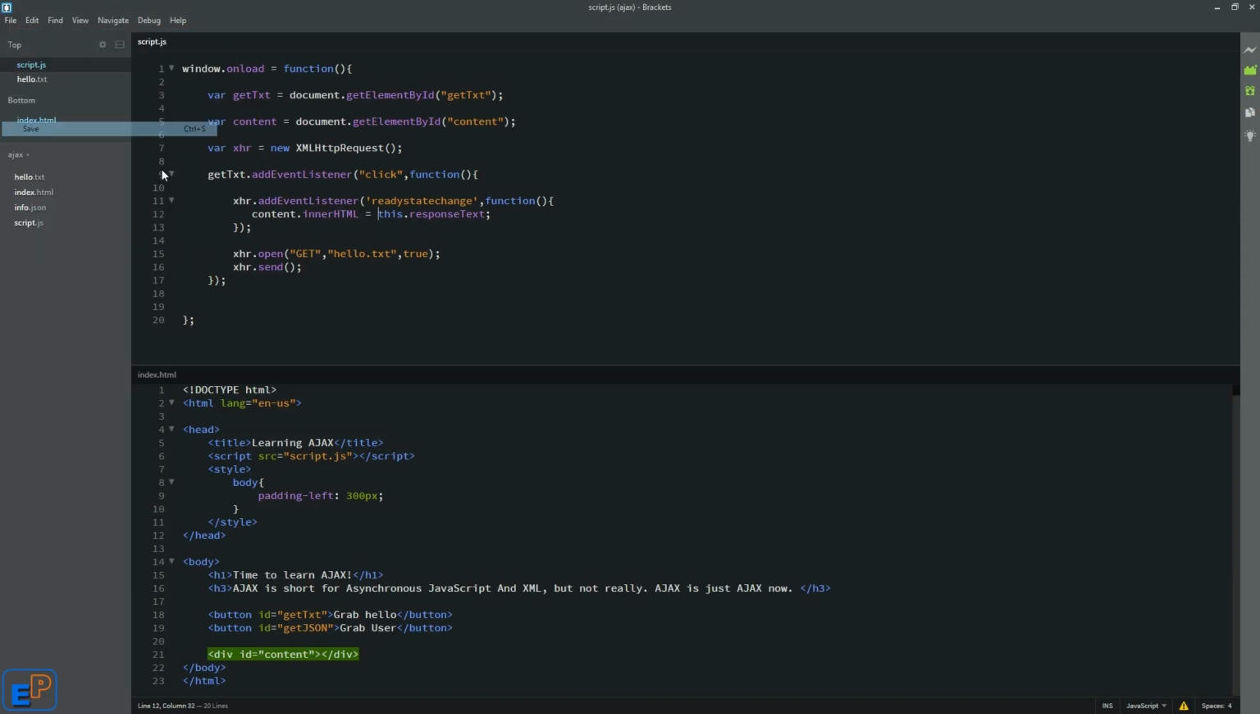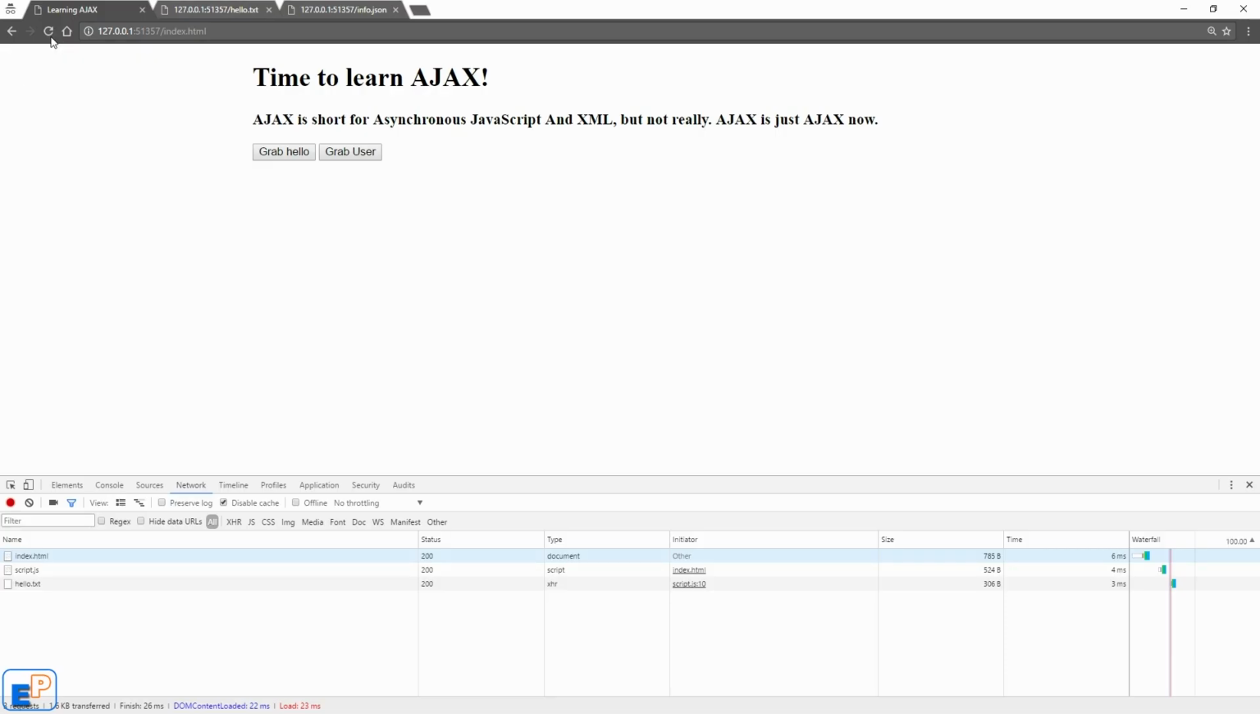You can do Control S, I'll do save, go back here, clear this out, and if I click open or refresh, it loads the index.html and script.js, but it did not load the hello.txt. It won't load it until I click on grab hello, and look what happens. There you go. hello.txt loaded via XHR. The status is 200, and it changed the content of my content div ID with hello world from easyprogramming.net.